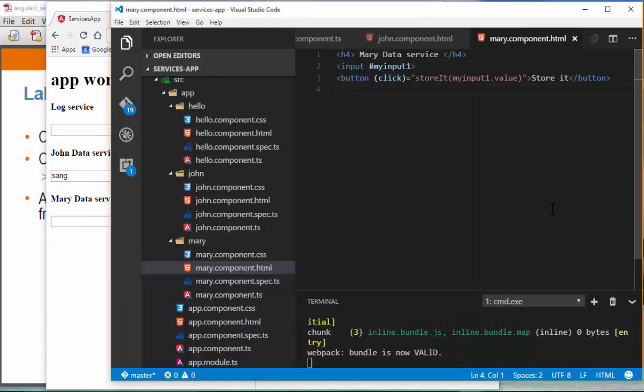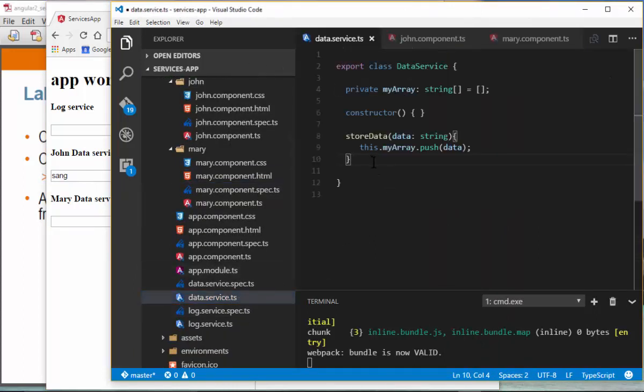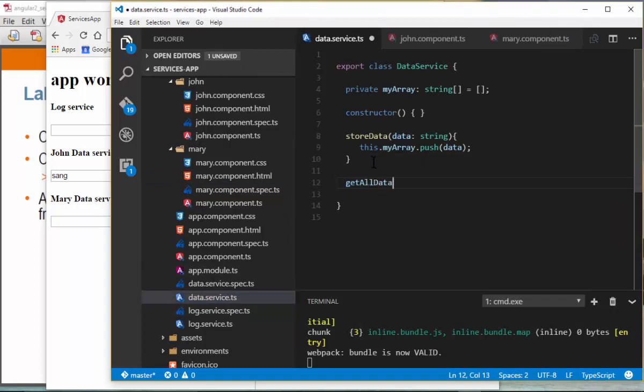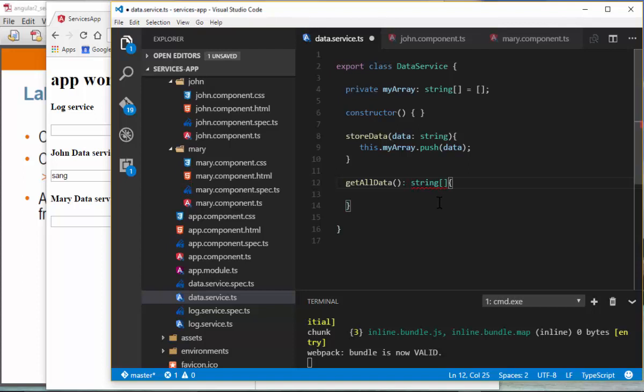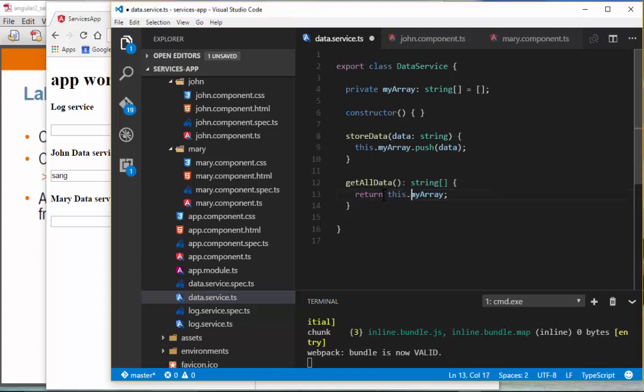So what we want to do is create a method in data service, let's say get all data, something like that. It should return a string array type, and then we are going to return my array, like this.this. All right, so we can actually have a get all data.